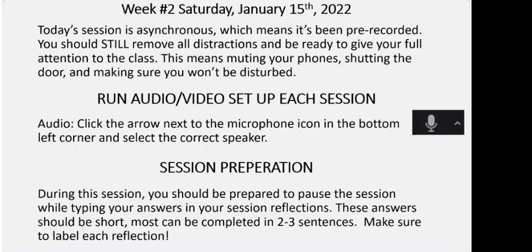And during the session, you should be prepared to pause the session while typing your answers in the session reflections. These answers should be short. Most can be completed in 2 to 3 sentences, and make sure to label each reflection so I know what you're answering.